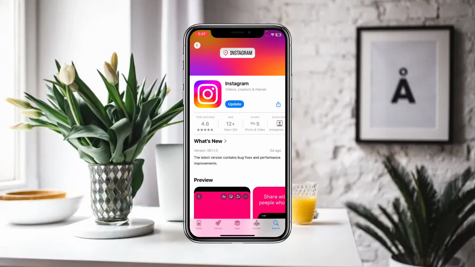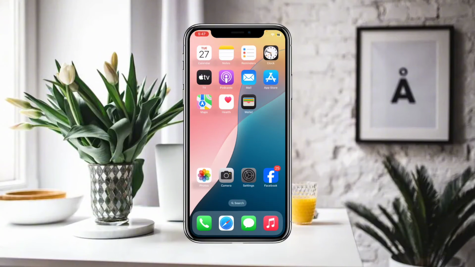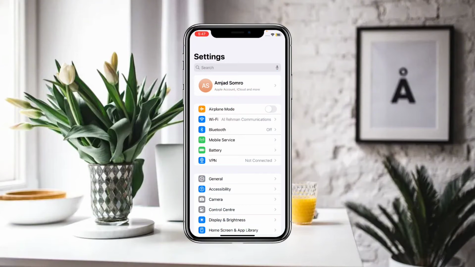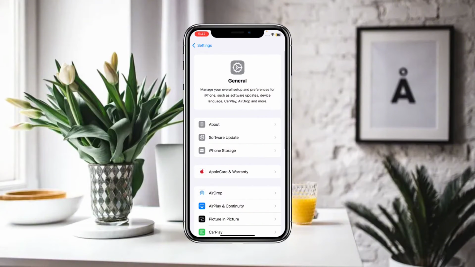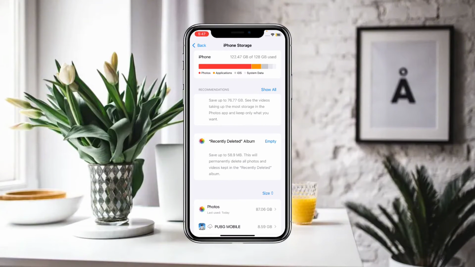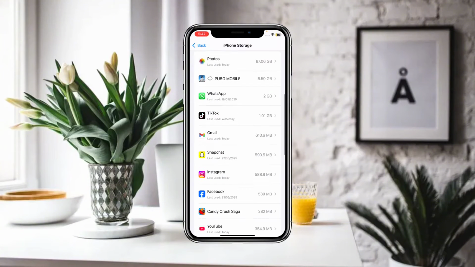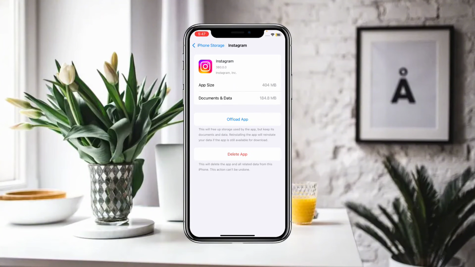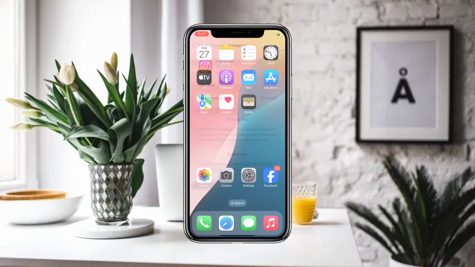And after updating, the next thing you have to do is go to settings again. You have to go to general again, and this time you have to go to iPhone storage. And after that, you have to scroll down until you find the option of Instagram. And here you have to click on offload app. As you click on offload app, there will be an option available to reinstall the app. So you have to reinstall the app.